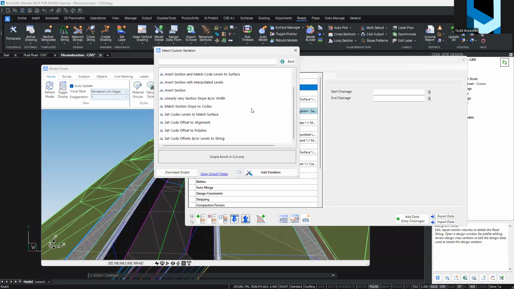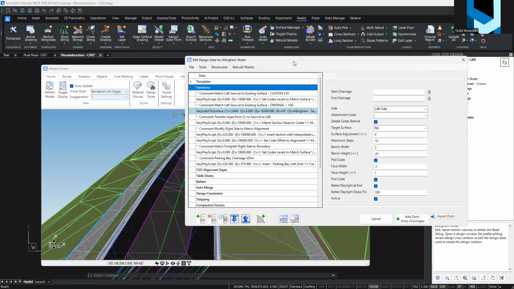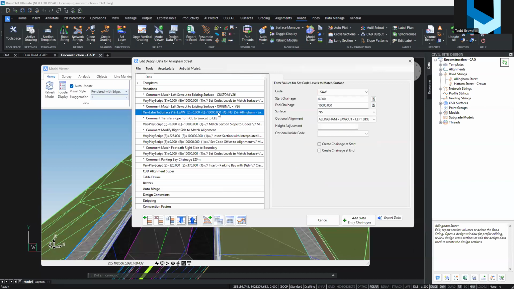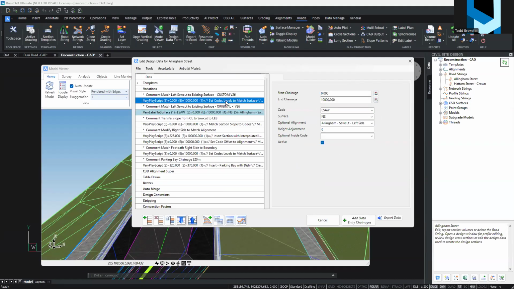Okay, and the reason why you may be thinking, well, why would you need these sitting in custom? I know what insert section is, I know what set code offset to polyline are. It's because of this option, which is really the key discussion point I was having with customers. Here is match to surface, the original, as you'd use it currently in the design data form. Here is match to surface as a custom variation.